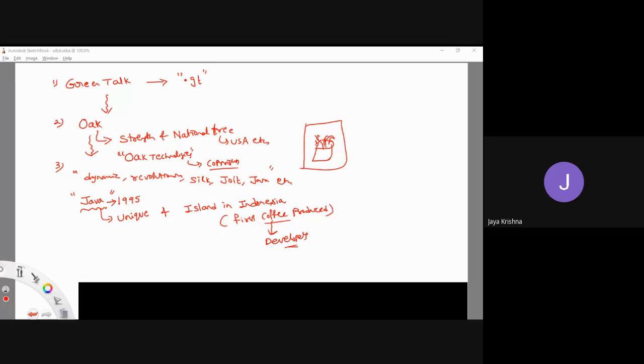They brought the name Oak because there was an oak tree at their company. Oak is not only a symbol of strength, but also the tree present in front of their company, the Green Team company. Okay? Fine. Later on, this team was acquired by Sun Microsystems.